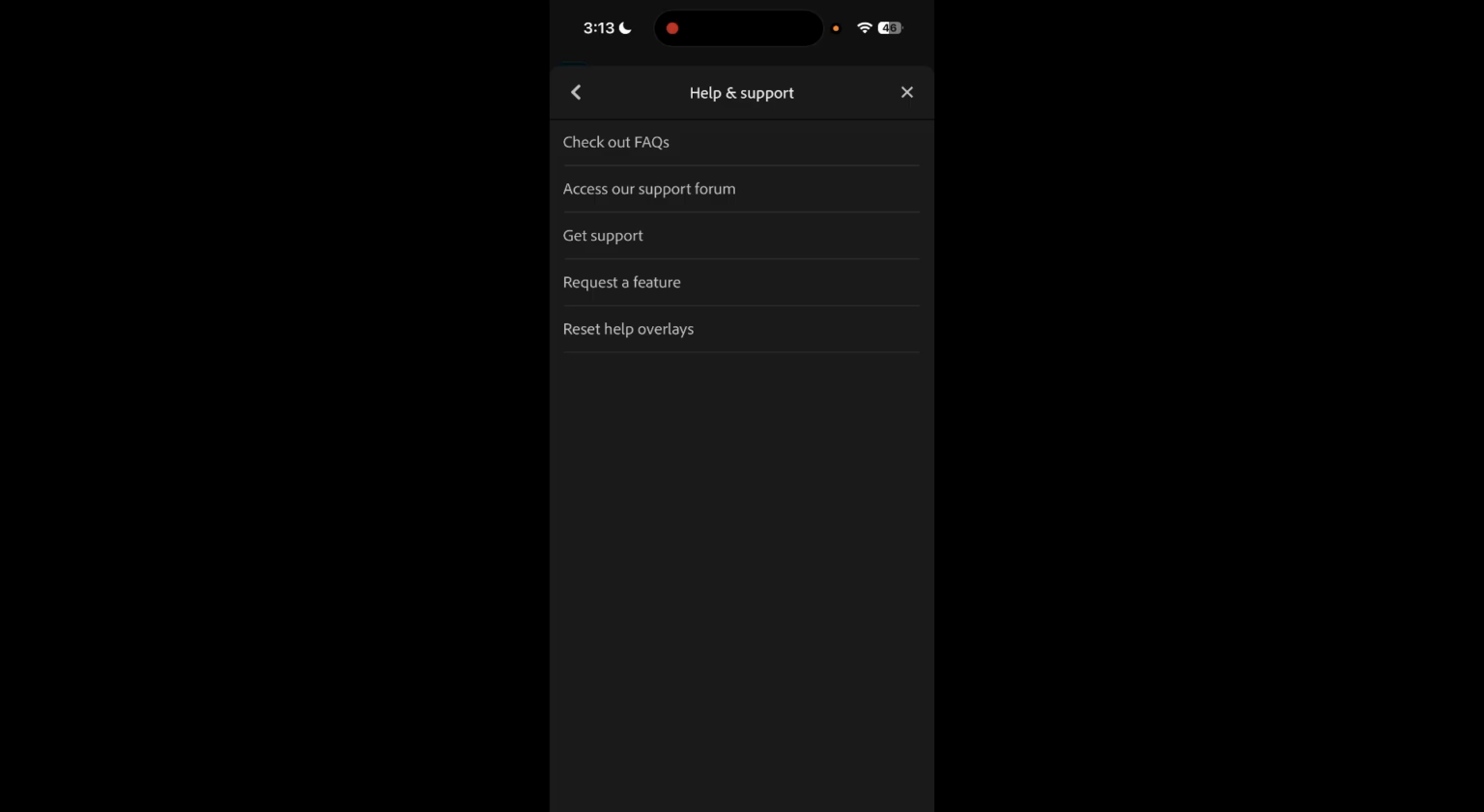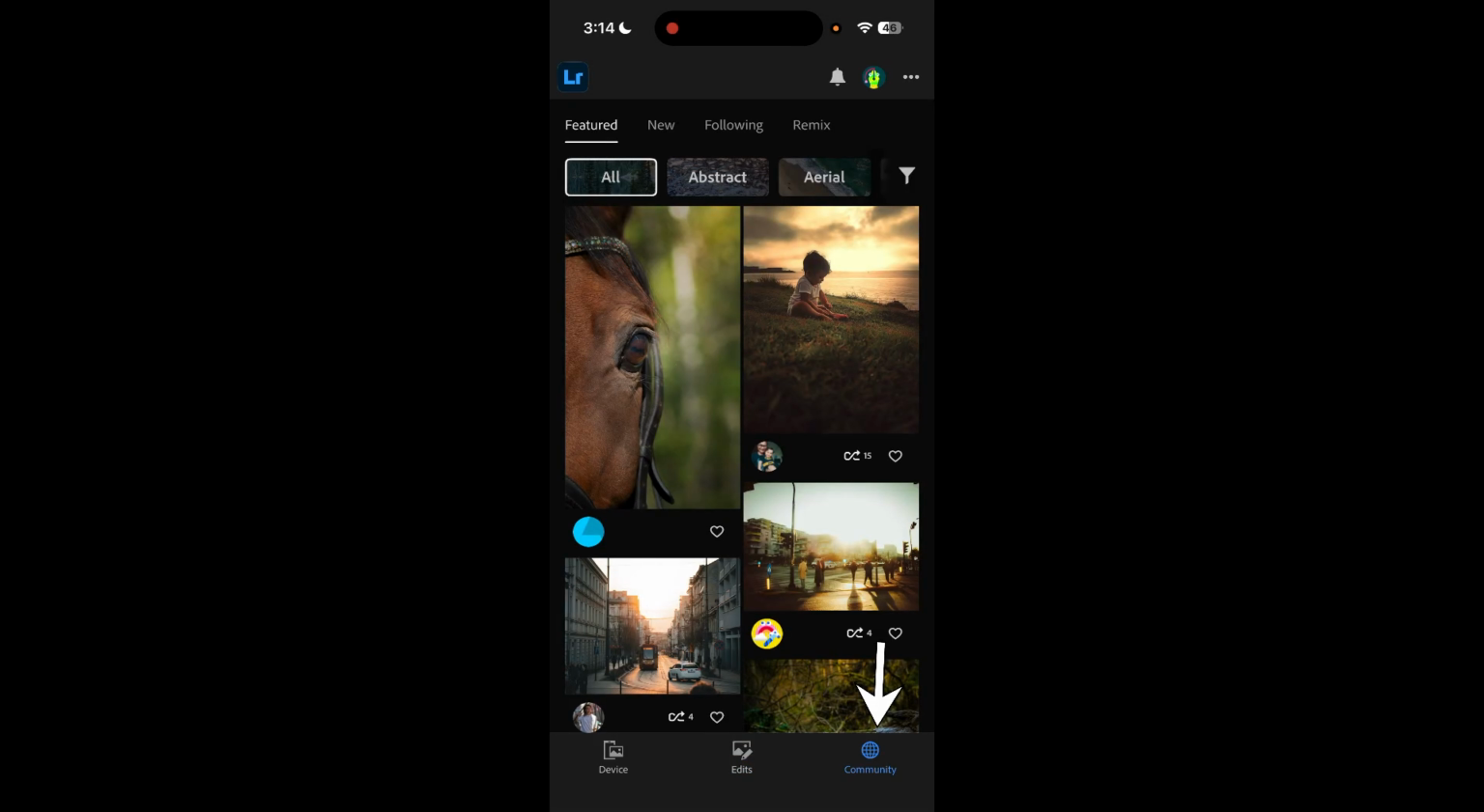And by combining premium tools with Adobe support, over here on the bottom right, just beside the edits, we can also find this community icon. This icon in Lightroom is usually represented by a group of people or a speech bubble symbol. It signifies interaction and sharing. Here we can find these features: new, following, and remixes as well.